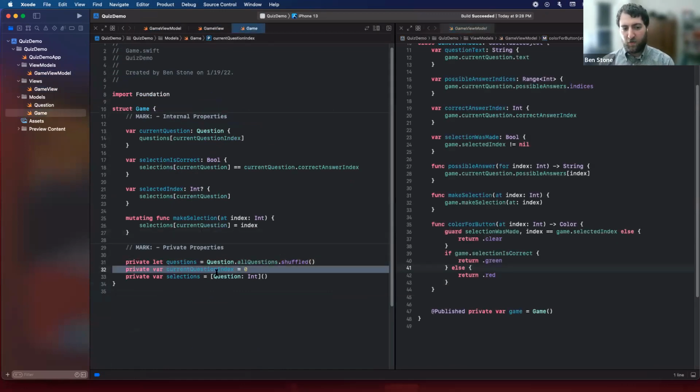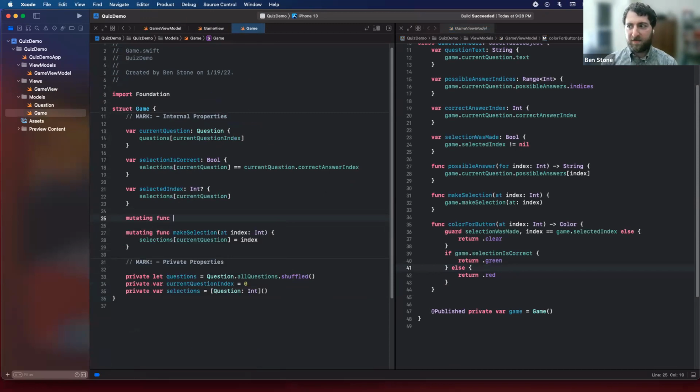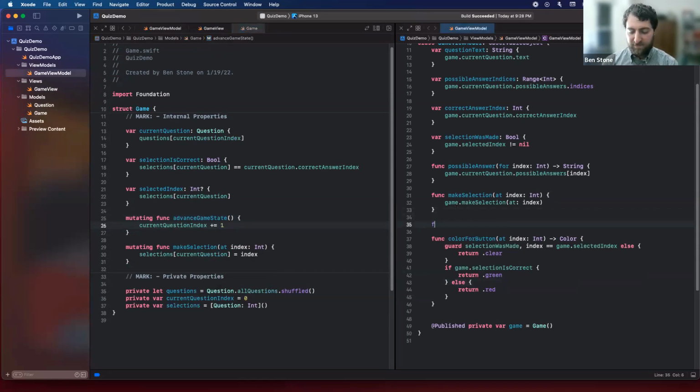We just need to advance this current question index. So we're going to go ahead and make a function here that is mutating because it's going to change. We're going to call it advance game state. And that's just going to take our current question index and increment it. And we'll do the same thing here. Advance game state.